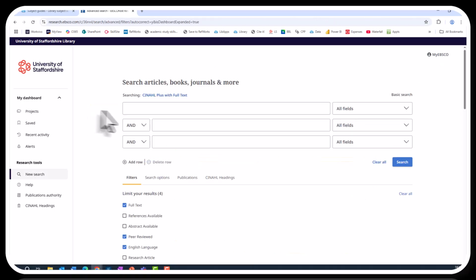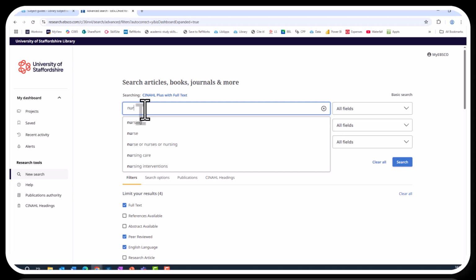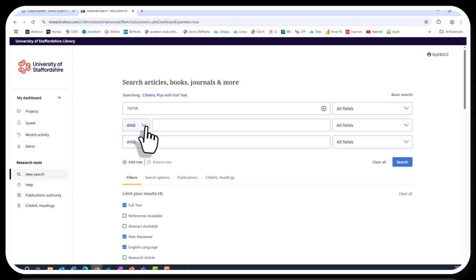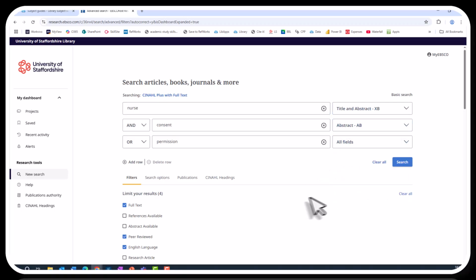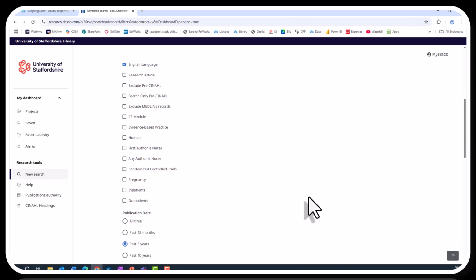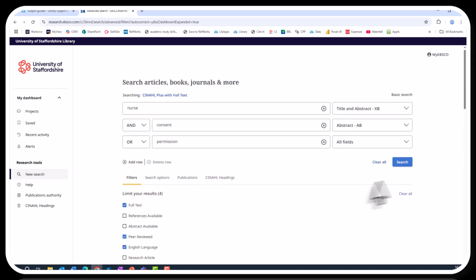I've cleared the search screen and I'm going to run another search for a slightly different topic. I'm going to start with nurse again and then go consent or permission. I've still got my filters here in place.